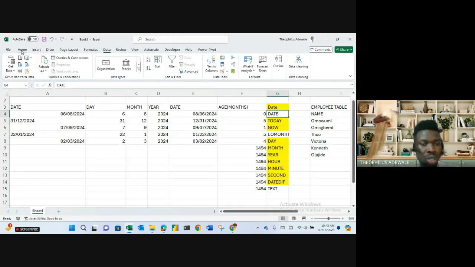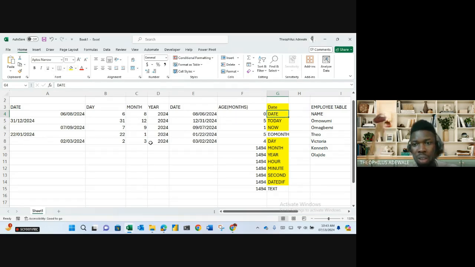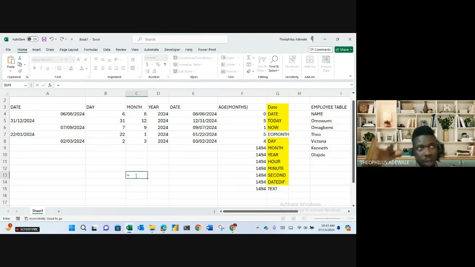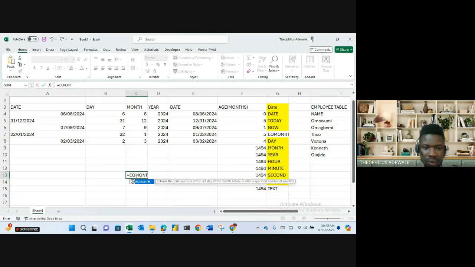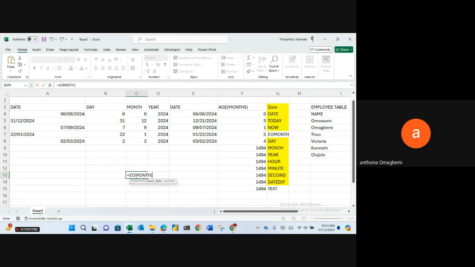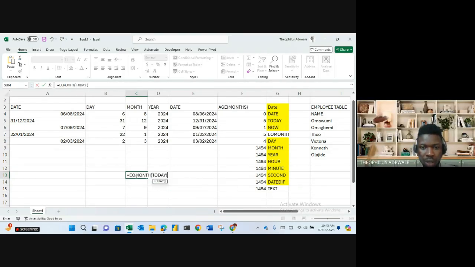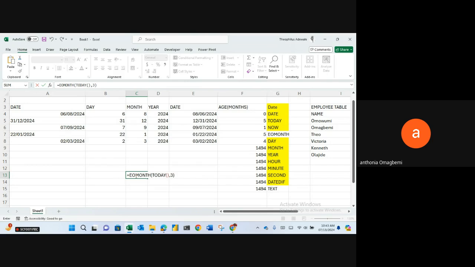So EOMONTH is used to find the last day of the month, a certain number of months' time. What's the last day? 3 months' time. What's the last day of the month? 3 months' time. EOMONTH, start day. Let's say today. Today is the start day. This start day does not have to be today. 3 months' time. What's the last day?